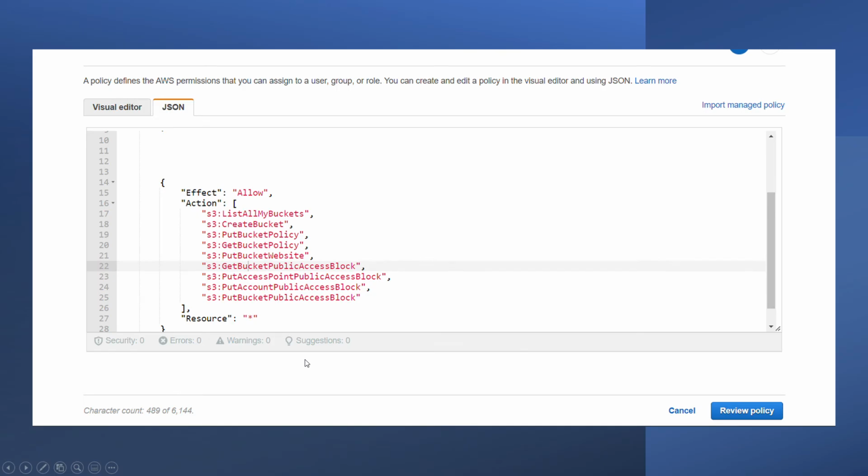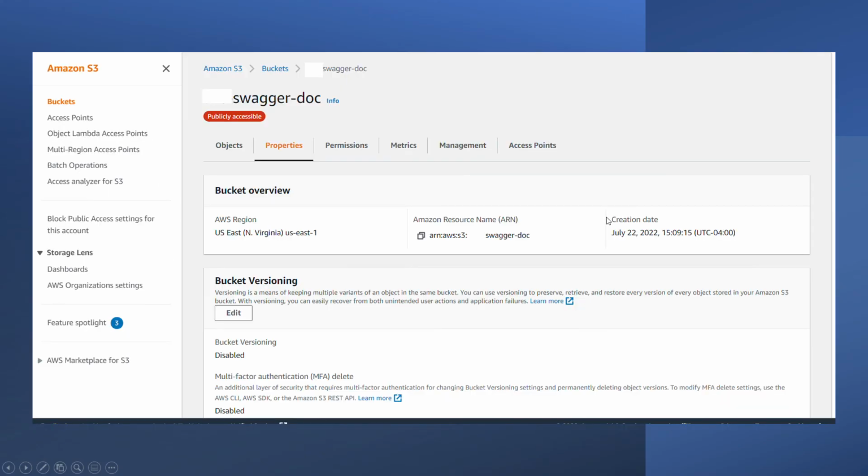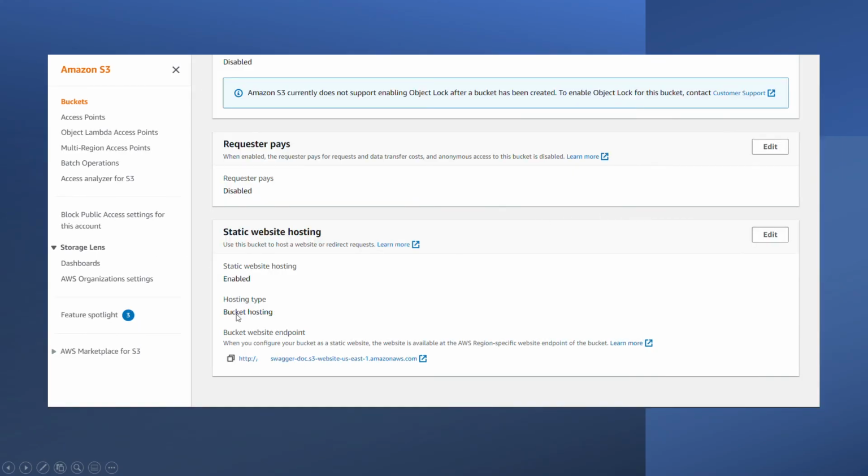So if I want to show you again, there is this website configuration and index document. That's all we need to enable that. But if you're doing it in the console, you need to edit this, enable it, give index.html, and then save it, and it will give you this URL. So that was the first thing.